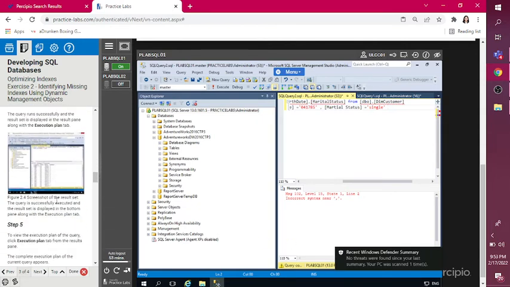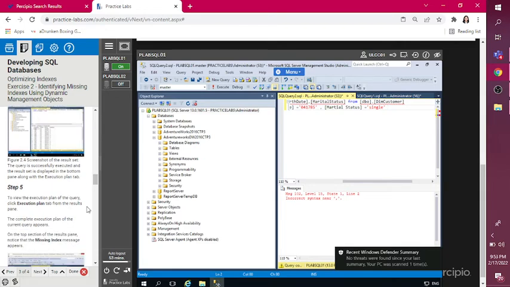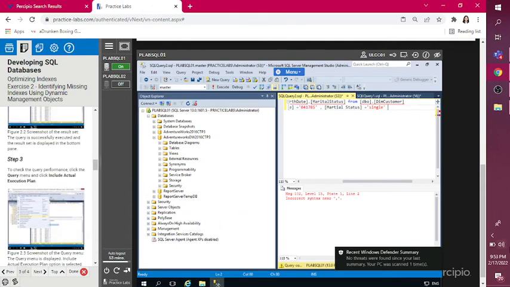Step 5. To view the execution plan of the query, click the Execution plan tab in the results. Wait lang.